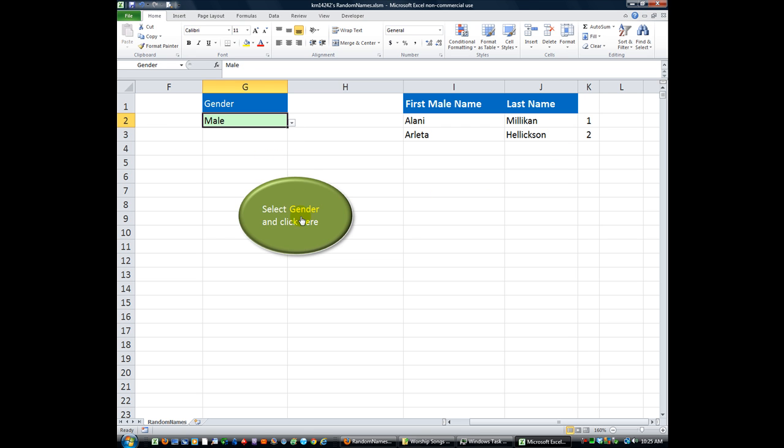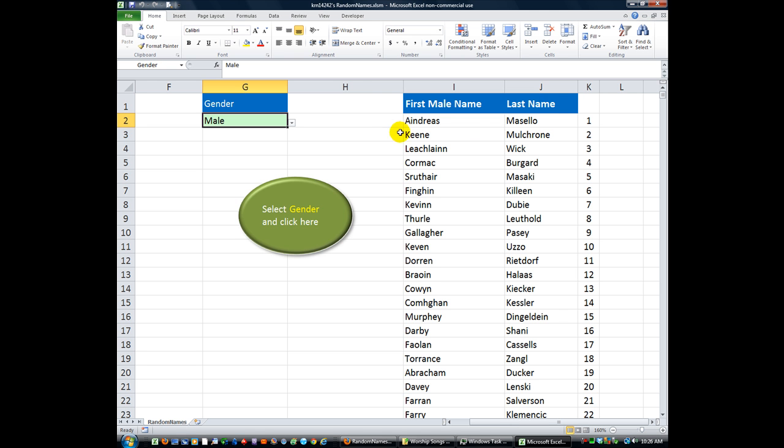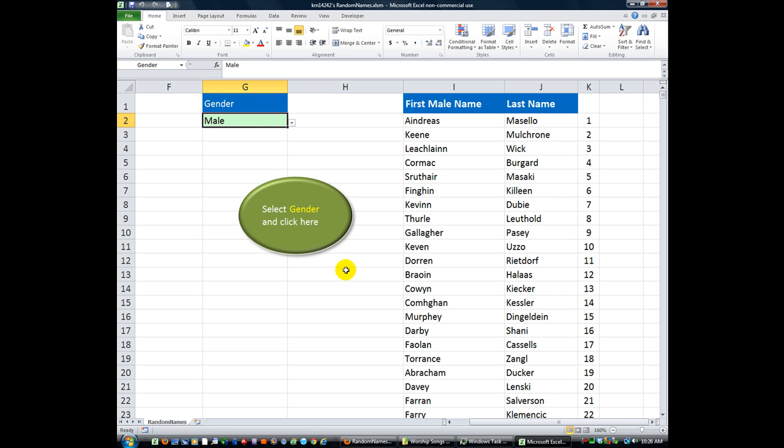Let's try a couple males. Okay, so there's 922 male names that are available. Let's type in 50. Hit OK. Oh wow, so there's 50 names just like that. Kildare Sagendorf. Shidi Talahaitewa. That's pretty nice. So we're going to explore how he did it.